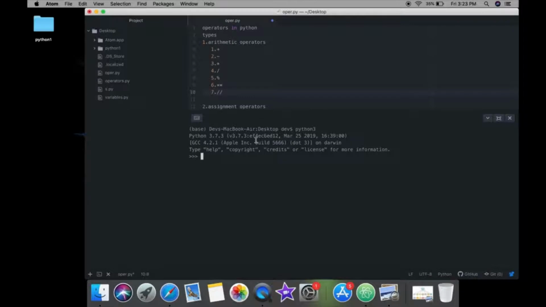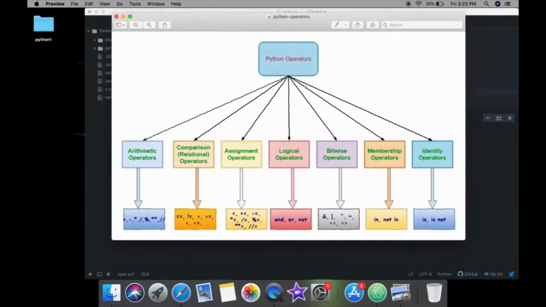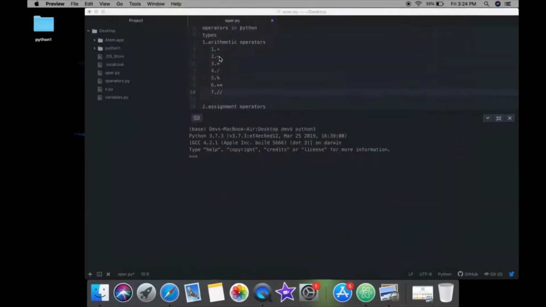Now here first of all we have these 7 arithmetic operators, and I have this chart here that represents the operators in Python. If you see, these are the 7 operators, and they are further divided into these. So one by one we will cover all these. So first we will consider the arithmetic operators, and in arithmetic we have these 7 operators. That is, first one is the addition.